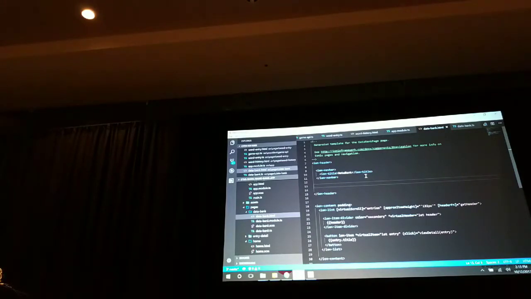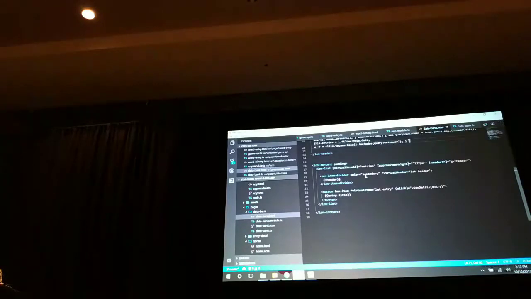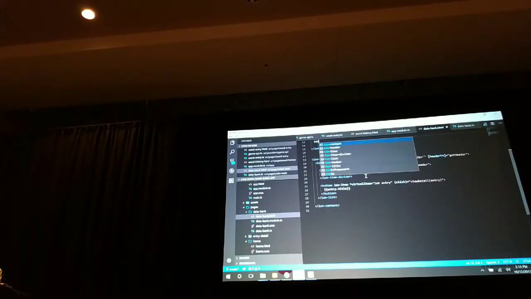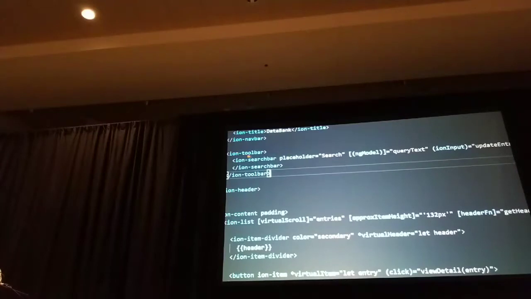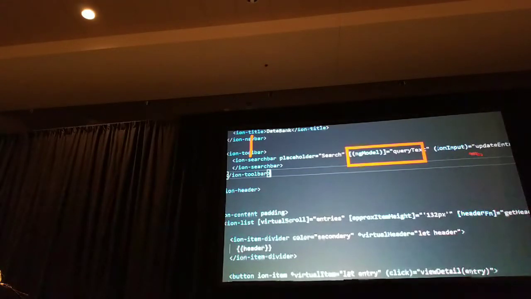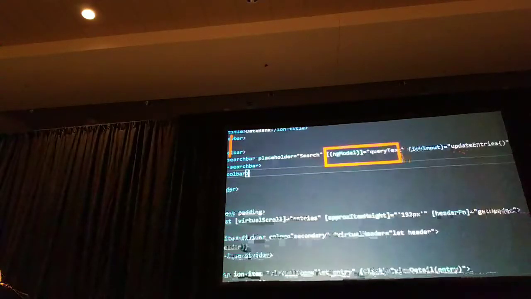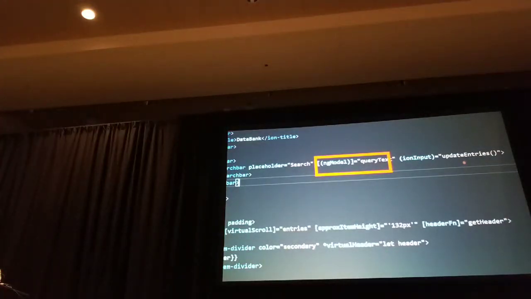it's just, you know, the typing of the thing. Undo. Don't panic, people. It's all good. All right. We're going to add a toolbar. And what we're adding to this toolbar is an Ion search bar. And it's being bound to an NG model called query text. And then the Ion input event here is update entry. All right. So when someone types a search term in, you need to update the entry. You need to filter the list, right?